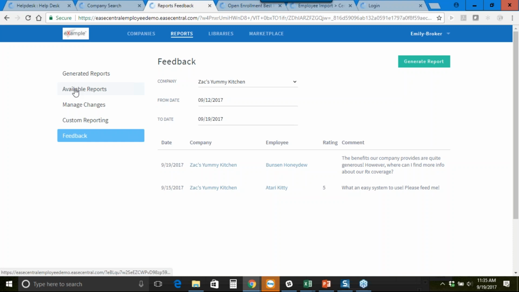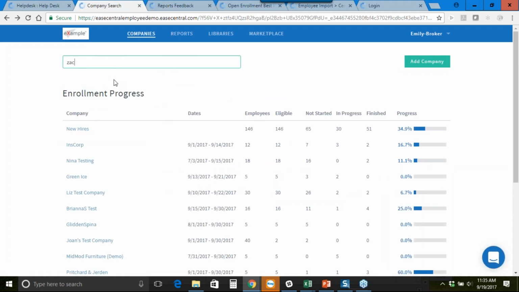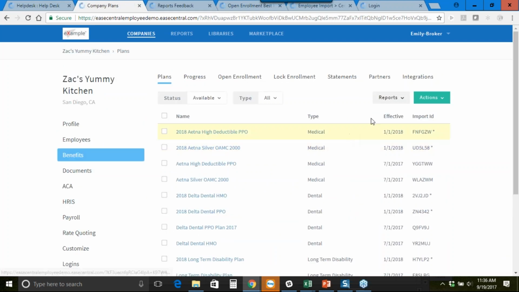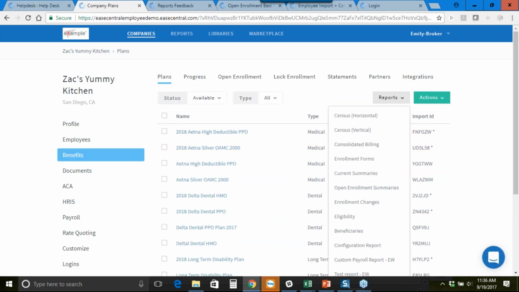Another thing that you may want to provide your employees before open enrollment, let me go back to Zach's company. Under our reports, we have open enrollment summaries and current summaries. So you may want to do this before open enrollment starts, is give them a copy of their current summary. This would show them, hey, employee, this is what you're currently enrolled in.